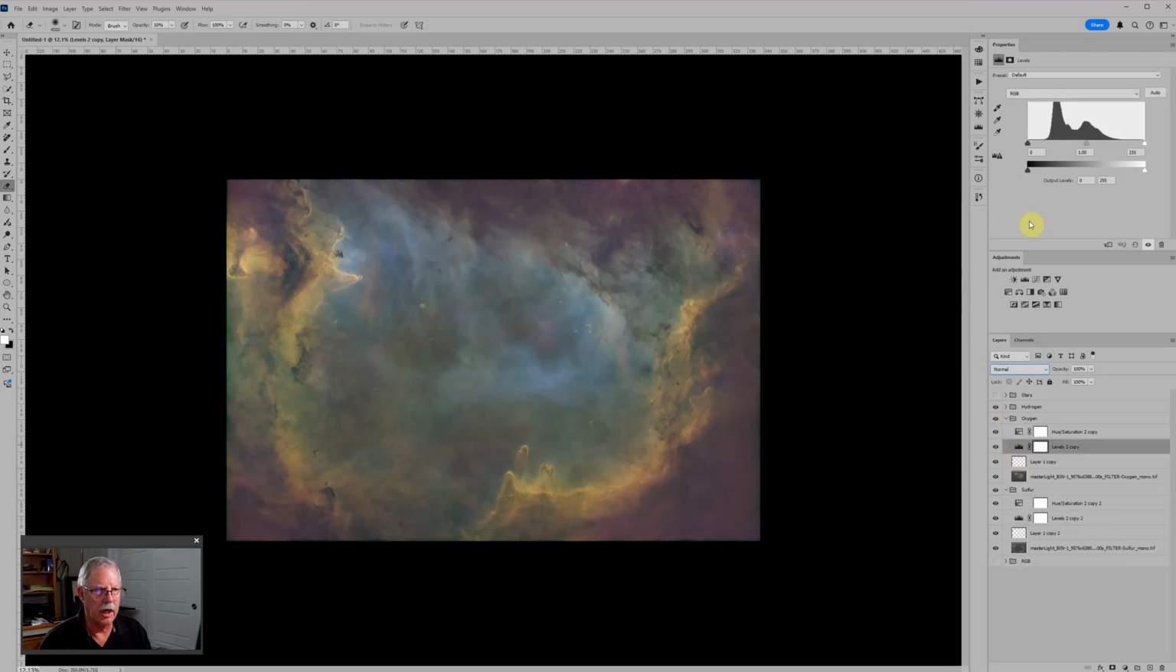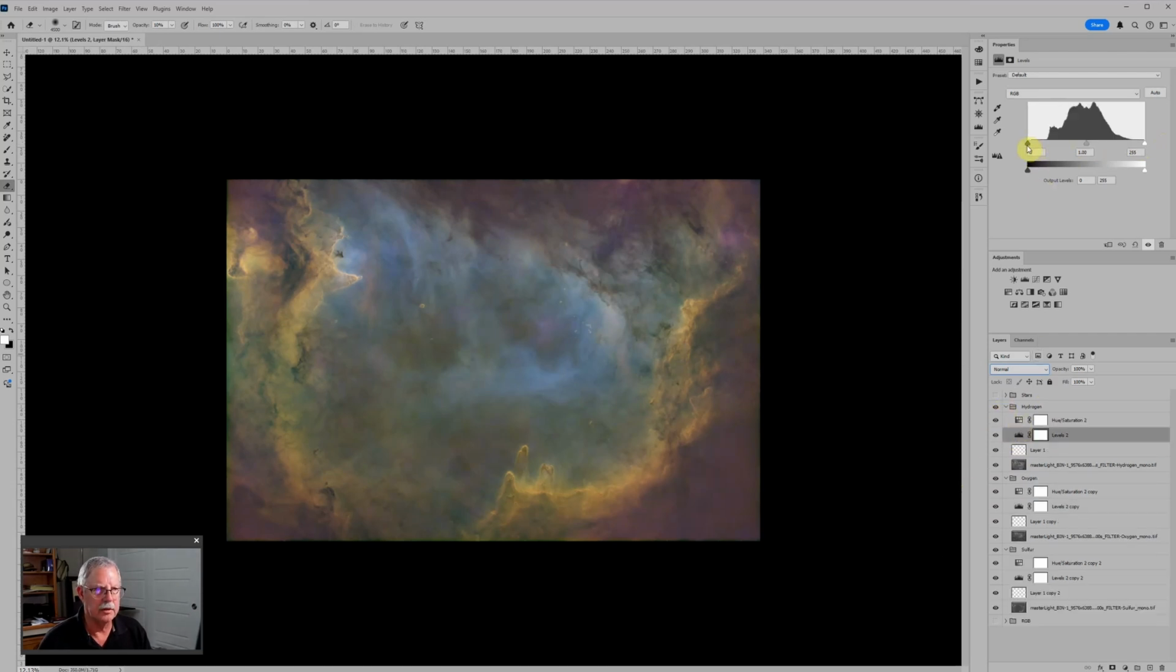And then we'll do the same thing. We'll look at our oxygen. And again, we need to darken the background, brighten the midtones, maybe brighten the highlights a little bit. And let's look at our hydrogen, same thing, darken the background, brighten the midtones a little bit. And now I'm just starting to look at the resulting color.